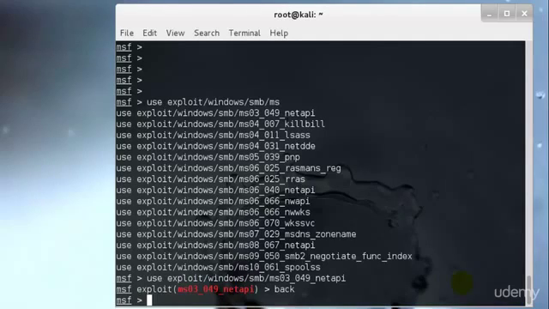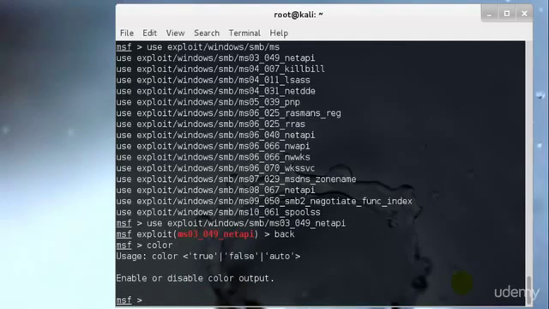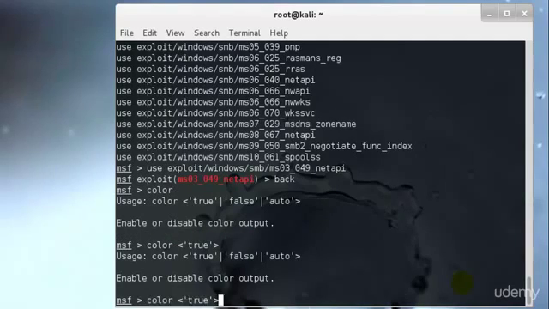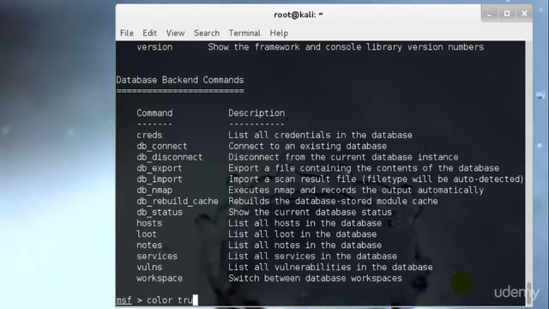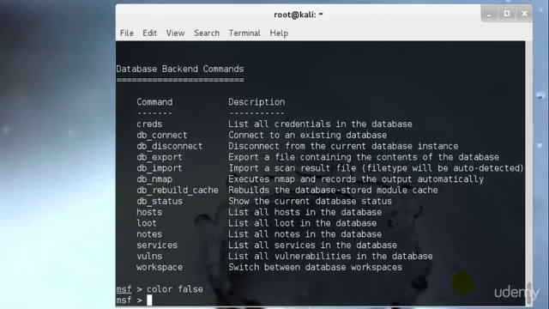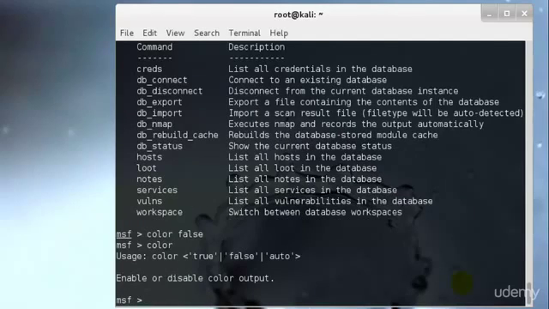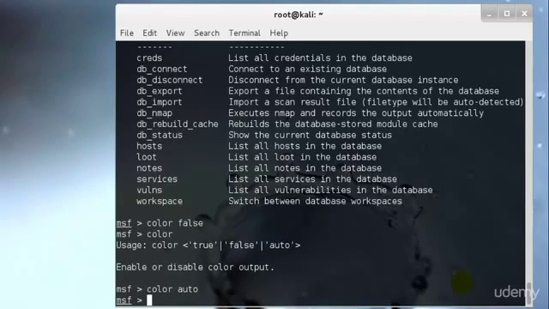After that we have the color option, so you can enable or disable color in the output you get through msfconsole. I'll just type color and let's see. Let me check if I have ever used it. Let's see, color true. Okay, I'll go ahead and set it to false. And what is the other thing? Auto. Perfect, I'll set it to auto. So you can enable and disable color in the output through msfconsole.